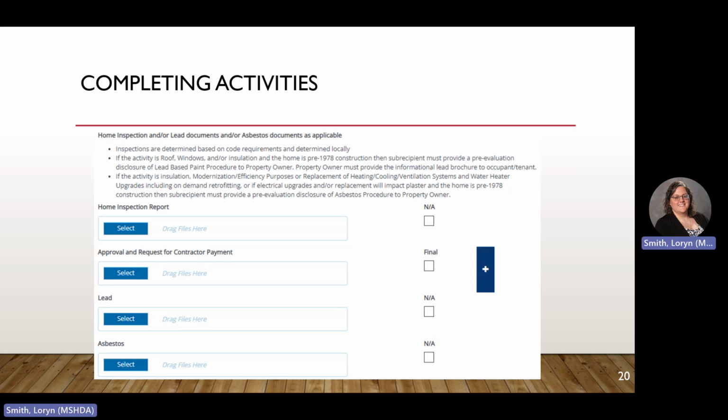If the activity is insulation, modernization, efficiency purposes, or replacement of heating, cooling, ventilation systems, and water heater upgrades, including on-demand retrofitting, or if electrical upgrades and or replacement will impact plaster and the home is pre-1978 construction, then the subrecipient must provide a pre-evaluation disclosure of asbestos procedure to the property owner. If the home was constructed after 1978, click the Not Applicable box.